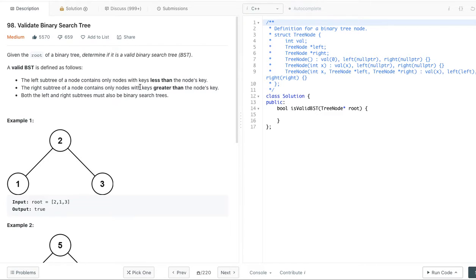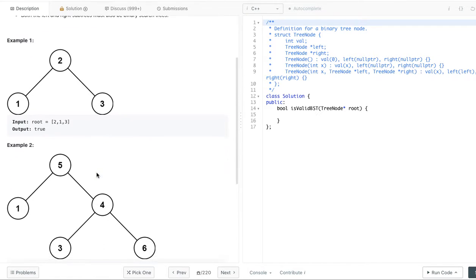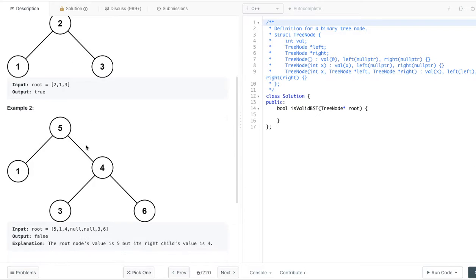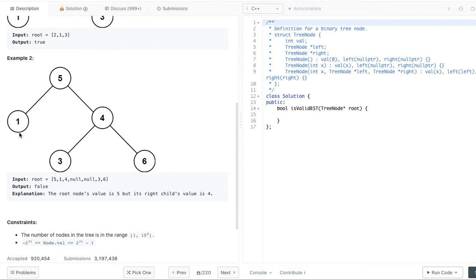and the right subtree contains only greater keys. So a BST is generally a sorted structure. If we do an in-order traversal of the tree, then it would give sorted output. So we can see here we have 1, 2 and 3 which is sorted, and if we traverse 1, 5 and 3, here 3 is not sorted.